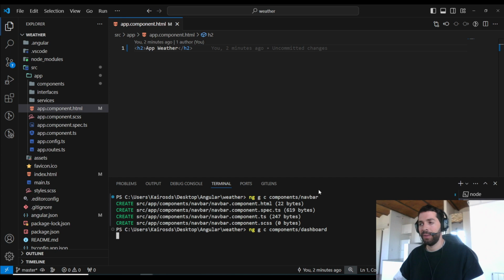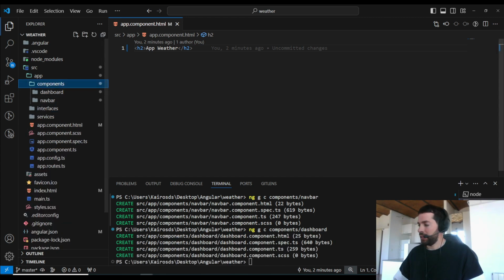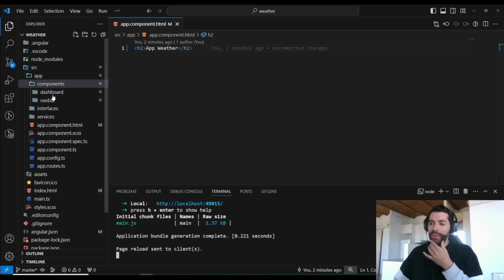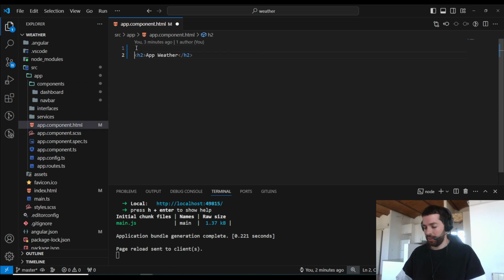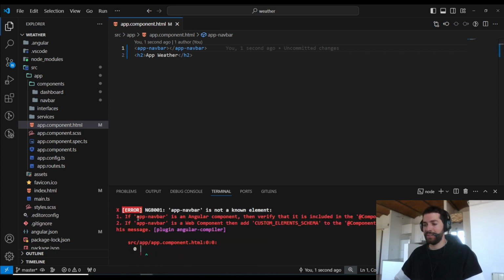Okay, we have here the two components. I can close this terminal here, and I want to render this navbar component within the app component HTML. I will put here app-navbar. I will save the change, and here we have an error that says navbar is not a known node element.